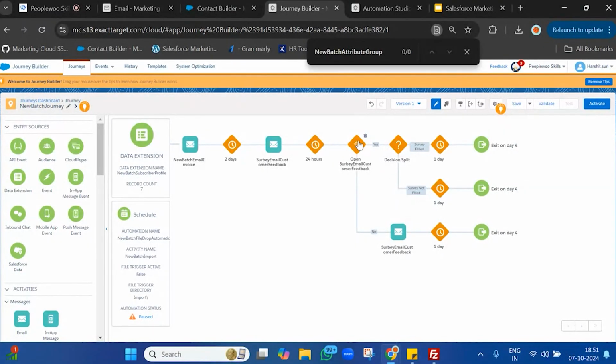So after the engagement split, we are checking if the survey email was opened or not. If it was opened, then we are checking if the survey was filled or not. If it is filled, it will go to this path. If it is not filled, it will go to this path.